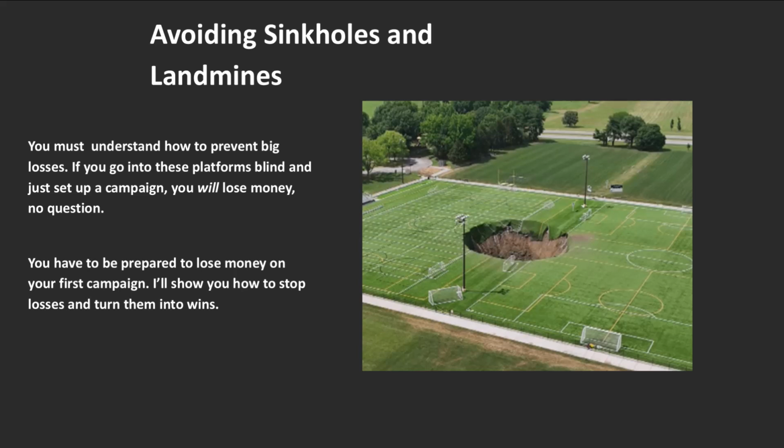However, you need to understand how to prevent big losses. If you go into these platforms blind and just set up a campaign, you will lose money, no question. You have to be prepared to lose money on your first campaign. I'll show you how to stop losses and turn them into wins.